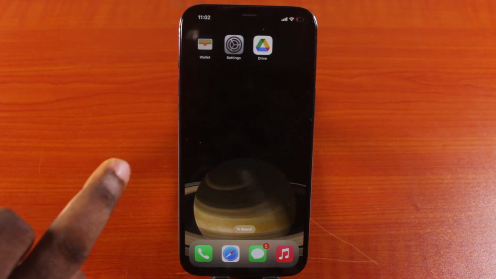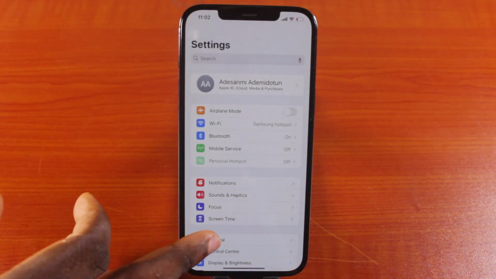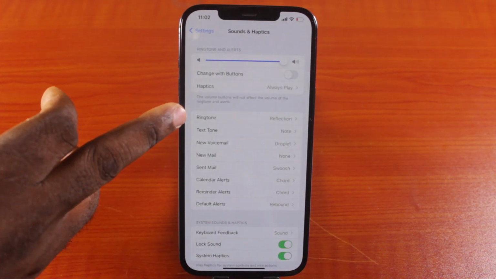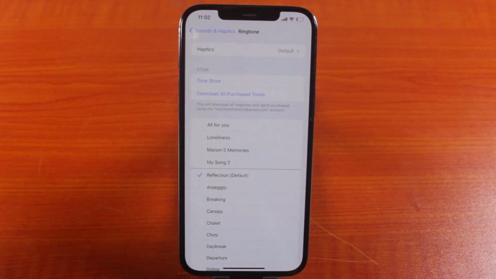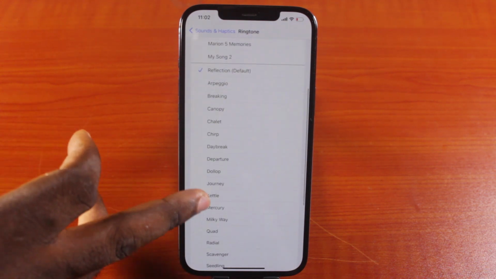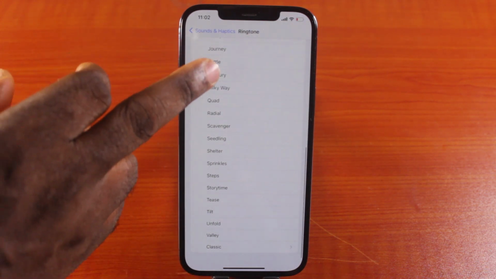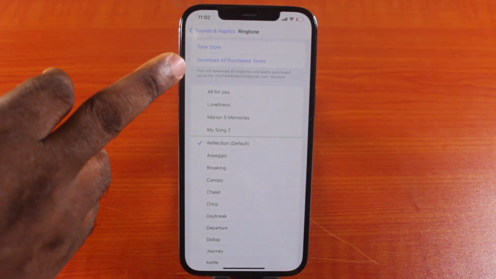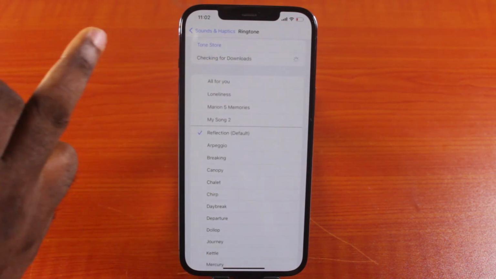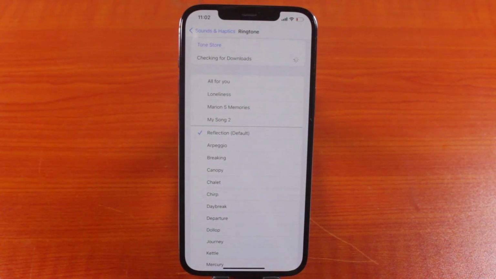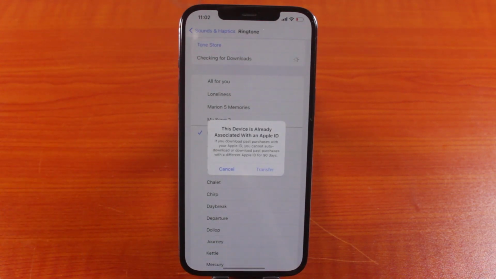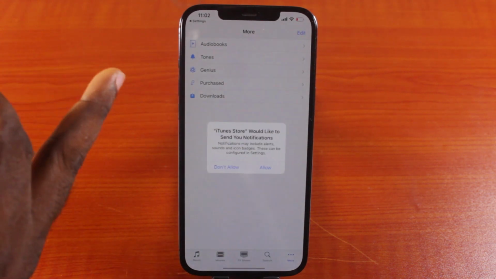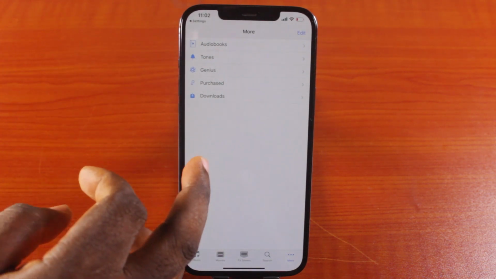To do this, all you need to do is go to your iPhone settings. One of the settings, scroll down and click on Sounds and Haptics. Then scroll down to Ringtone and click on that. Once you click on Ringtone, then you have access to all the ringtones on your iPhone. These are free ringtones on your iPhone. You can also go for your downloaded or purchased tones to use your purchased tone on your iPhone as a ringtone. Or better still, click on the Tone Store to use your ringtone directly from there.